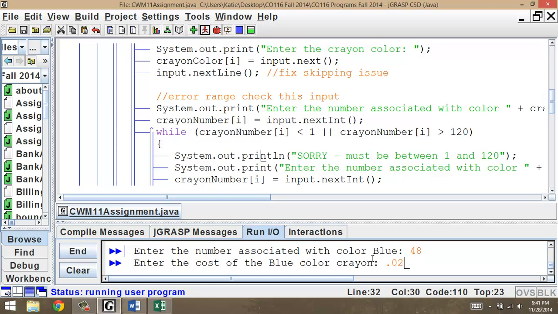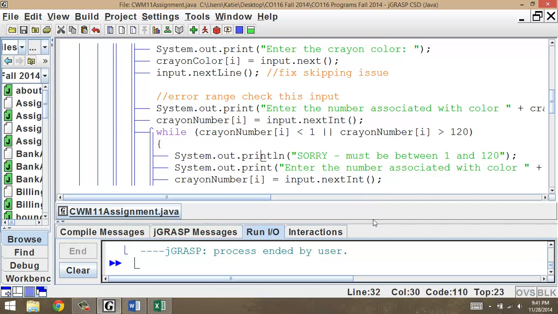Well, the cost of the blue crayon, and then green, and then again the error code is checked with the next one because we have a prime read. So it'll say what is the cost or the number associated with green, and again if I put in something that's out of that range, it's going to continuously repeat my error and let me do an input until I get it correct. So that is how you can error code your input.